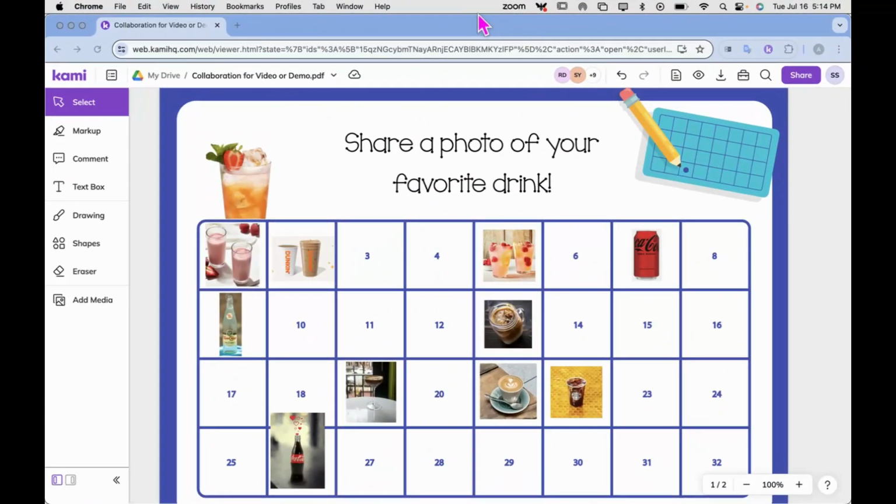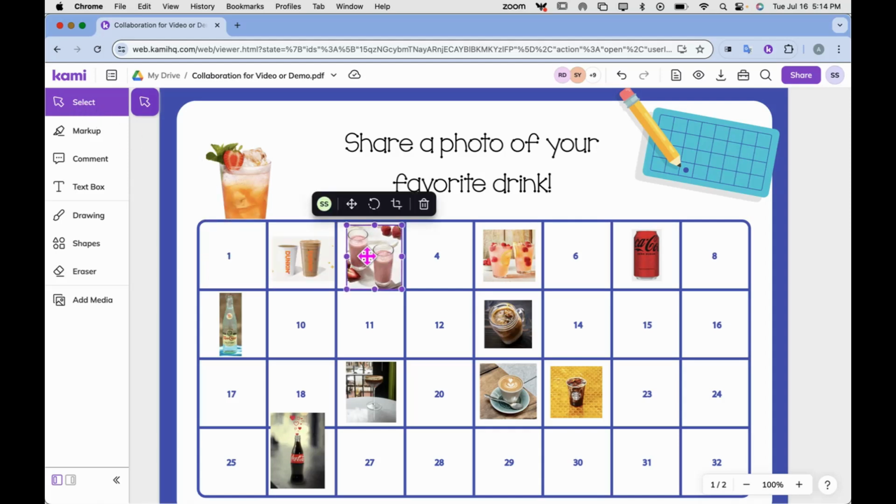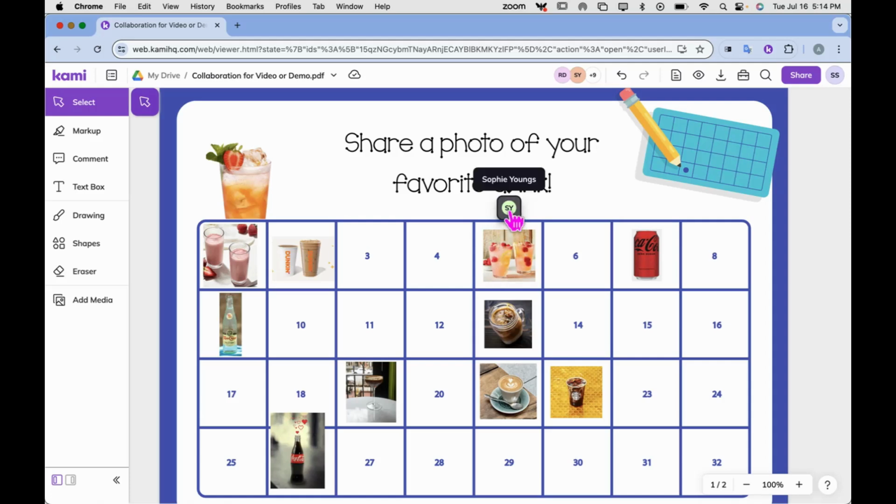Another thing that makes the Cami collaborative environment unique is that students can't move or edit each other's work. So in this case, even though I have the select tool here as an option when I'm in as Sally's student, Sally can move her own stuff around. But if she tries to click on Margie's Dunkin' coffee or Sophie's lemonade, she can click all she wants, but all she'll see is the initials and the person's name up here. She can't move these images around. She can't change them in any way.